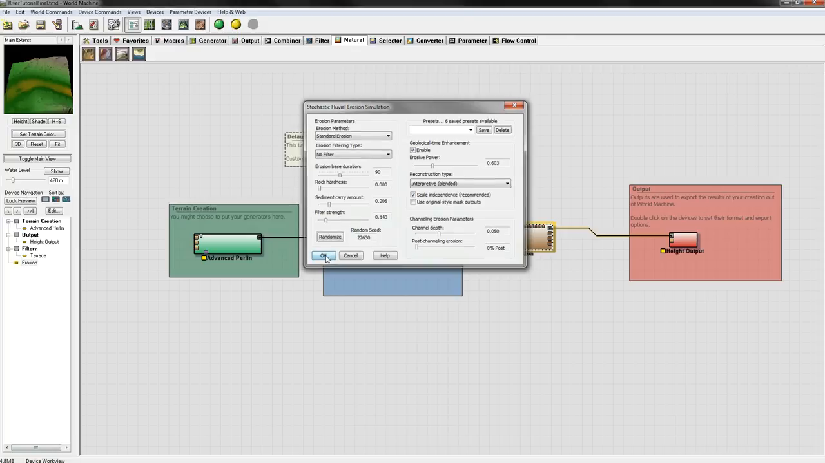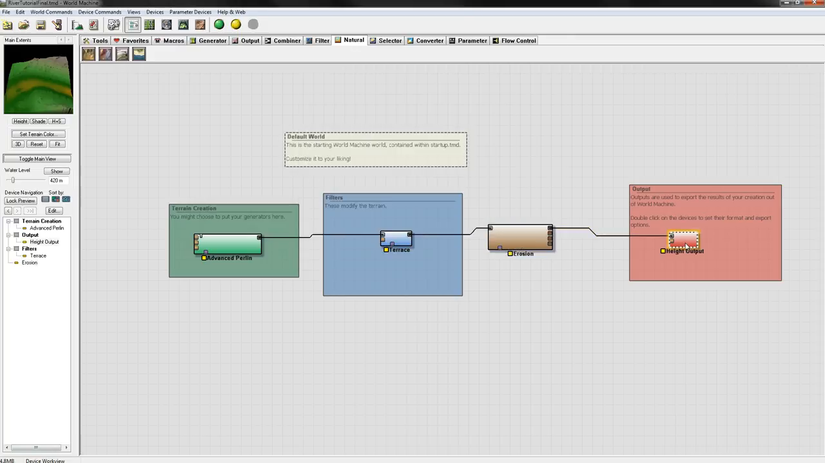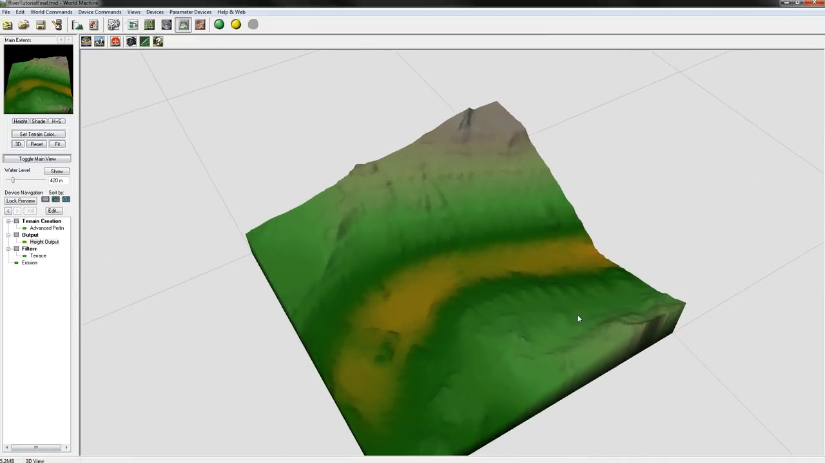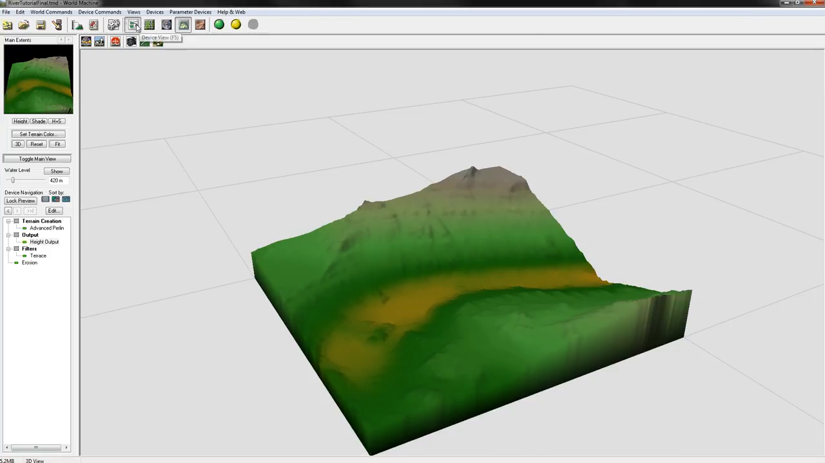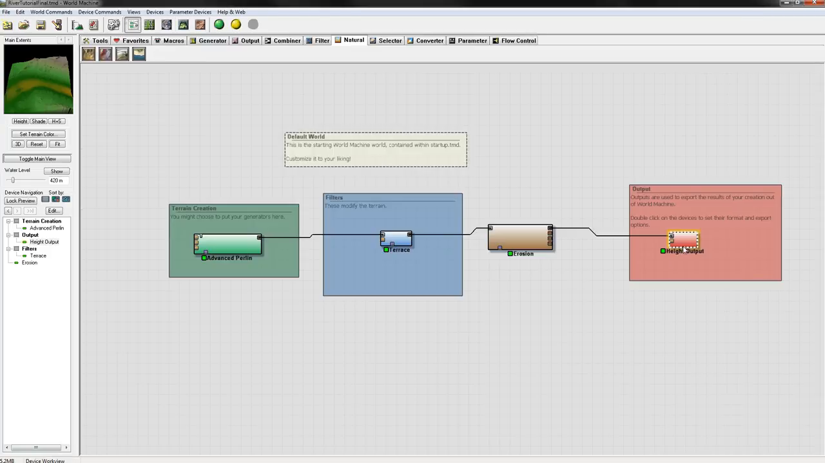So I'm going to click OK, and my final output looks like that. We'll go ahead and build that, and you can see basically what that looks like. Nothing super fancy, but it looks okay.